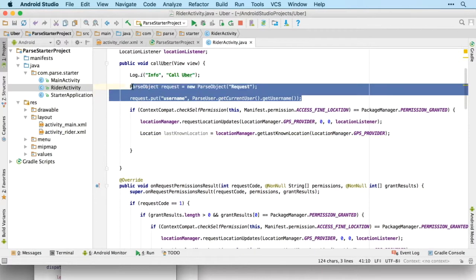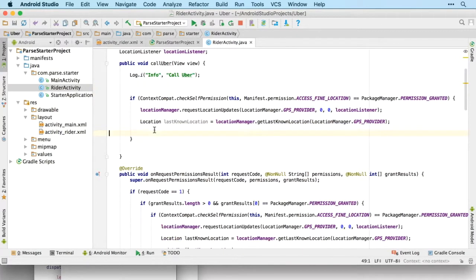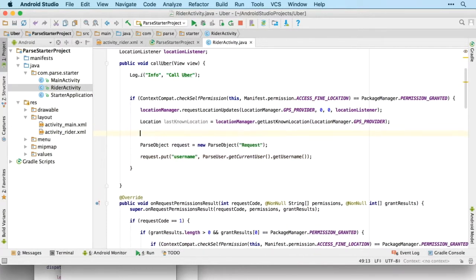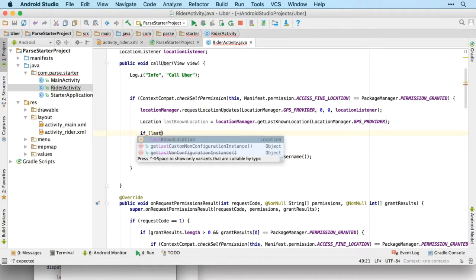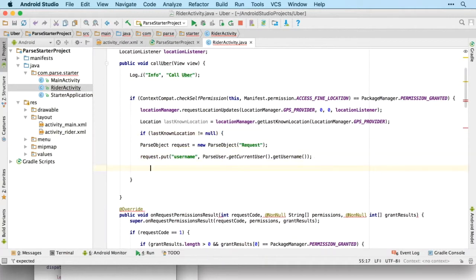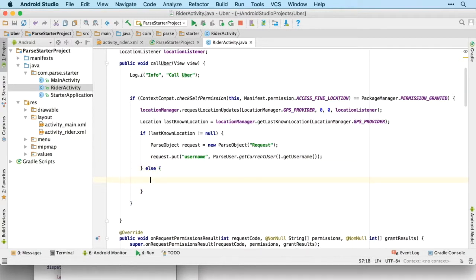In fact, I'll put all of this code inside that check, and I'll also check for last known location not being null, because if we don't have a location, there's not much point creating a request. And then if the location is null, we'll just do a quick toast saying could not find location, please try again later, or something like that.